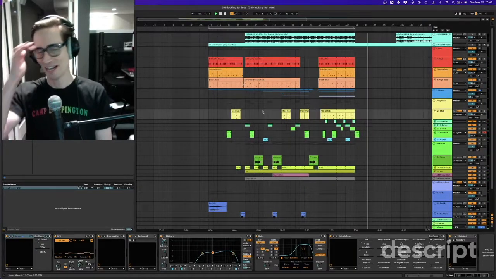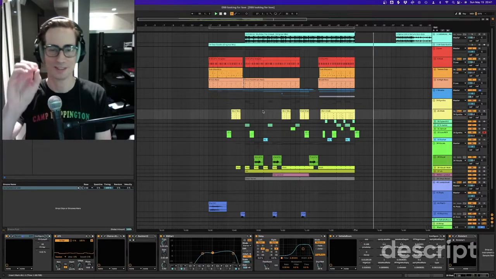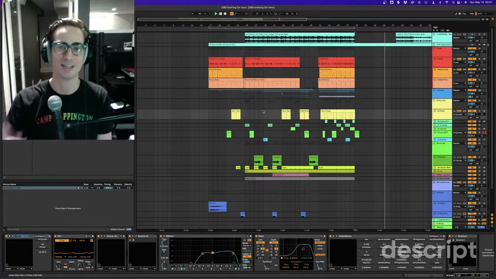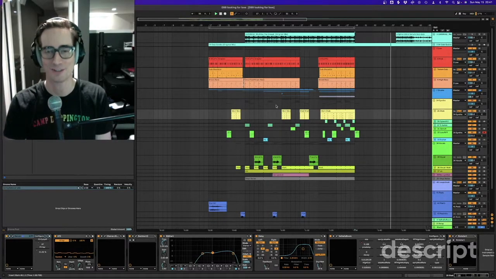Obviously you can see here I haven't finished this track yet, but this is the core of it. This is what I always struggle with. It's where I think the most exciting part of the track is, in this breakdown and drop.